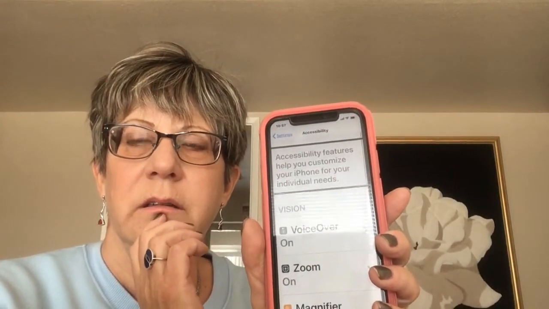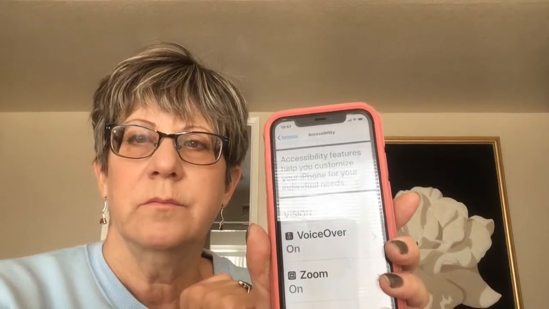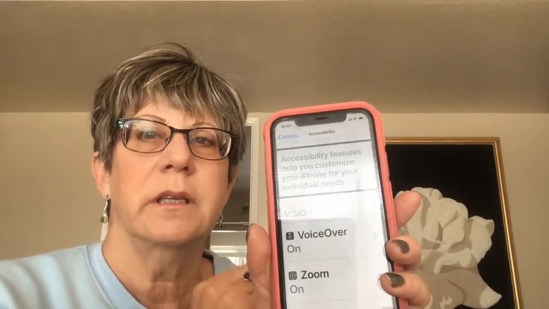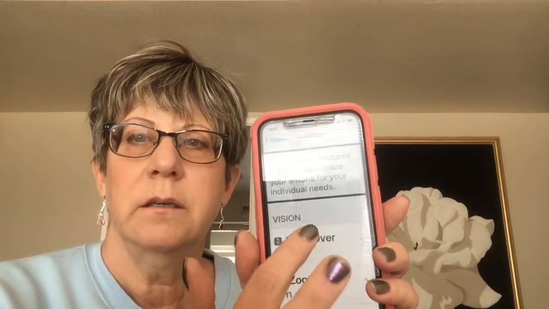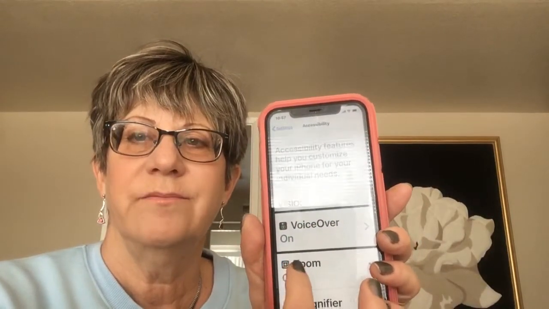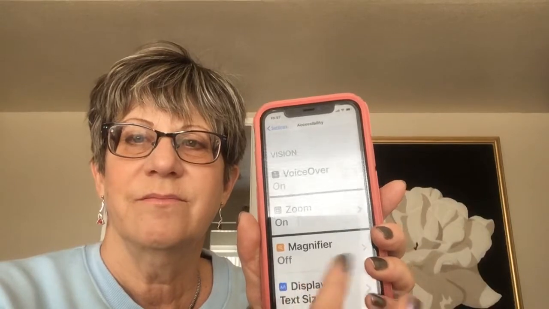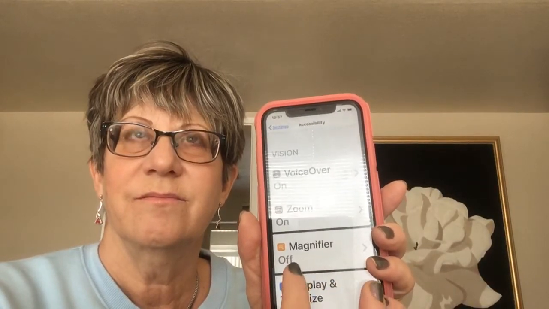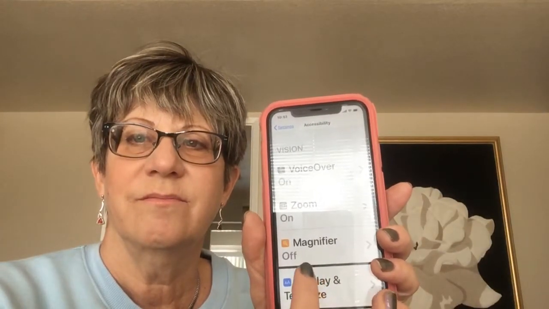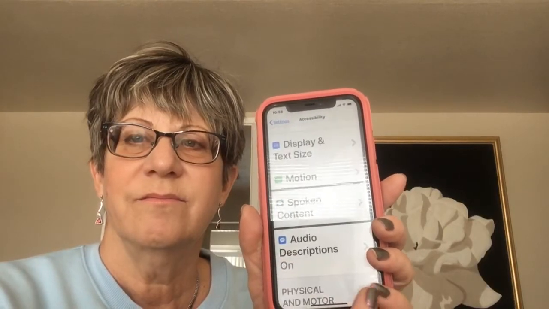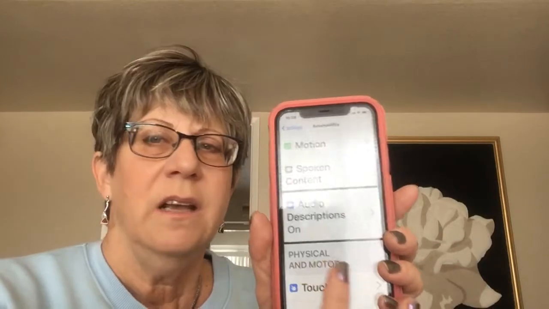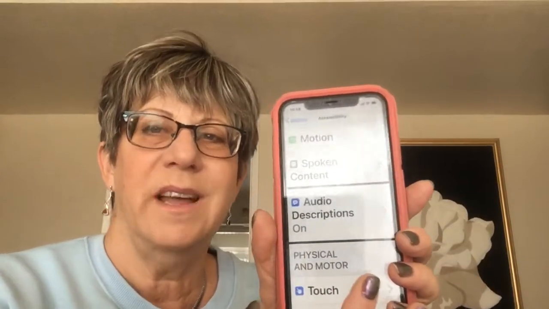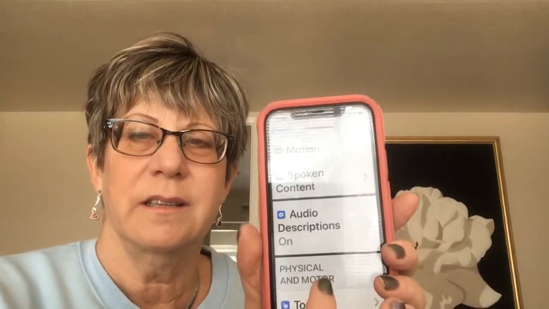Accessibility features help you customize your iPhone for your individual needs. And it goes to the next screen. It actually activates whatever I tapped on. VoiceOver. On. Button. Zoom. On. Button. Magnifier. Off. Button. Display and text size. Button. Motion. Button. Spoken content. Button. Audio descriptions. On. Button. I haven't figured out when it gives audio descriptions at this time.